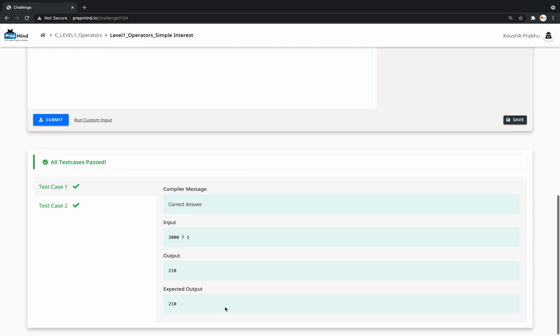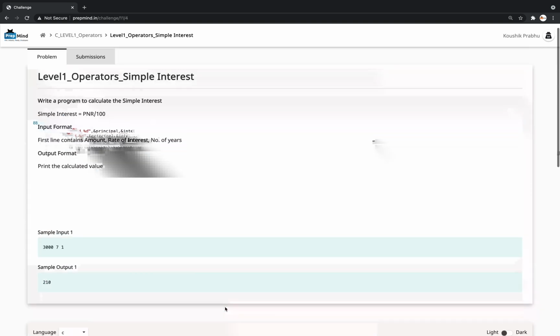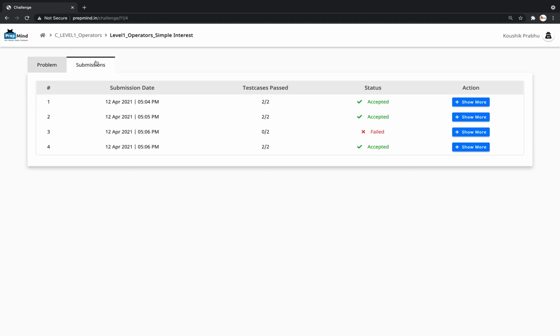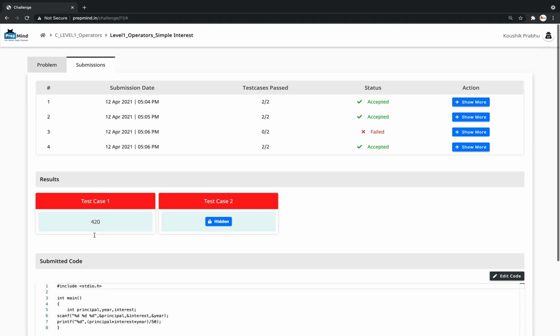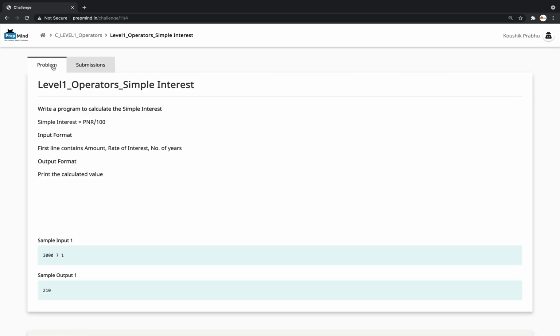If you want to see the program which you have written, you can go and see here in submissions, and you can see all your submissions where the test cases are passed, where the test cases are not passed and failed. And if you give show more, you'll be able to see the program which you have written. So now this problem is solved and it has been submitted.